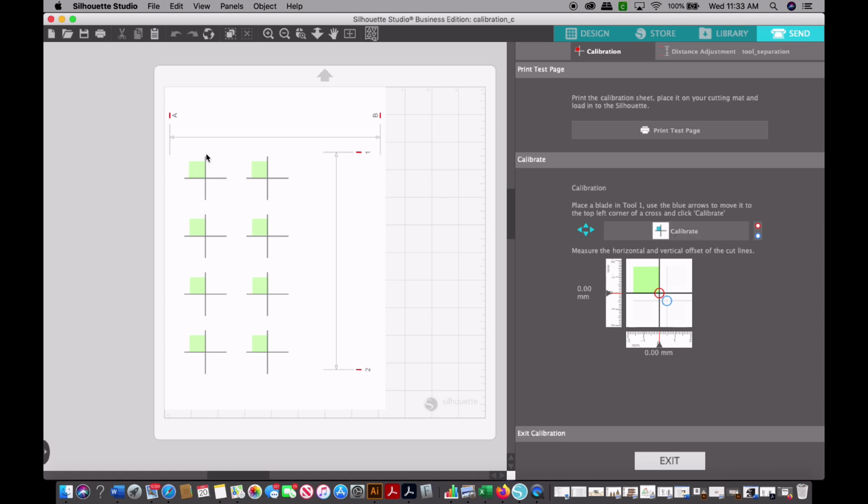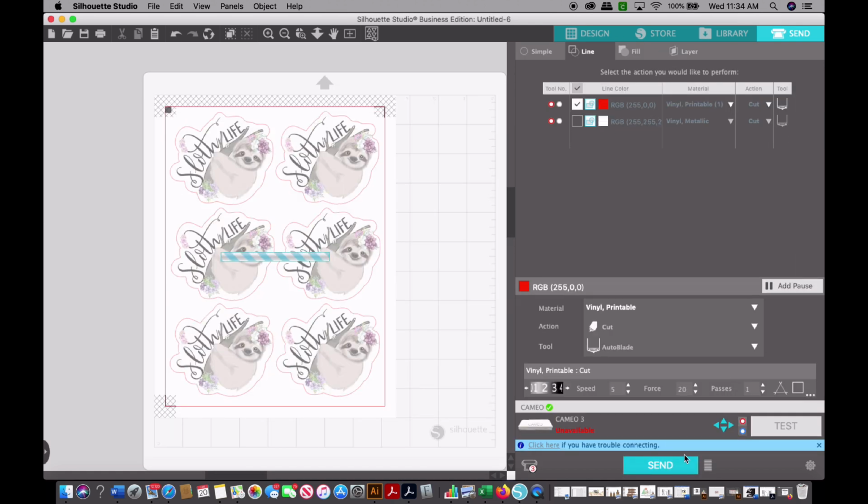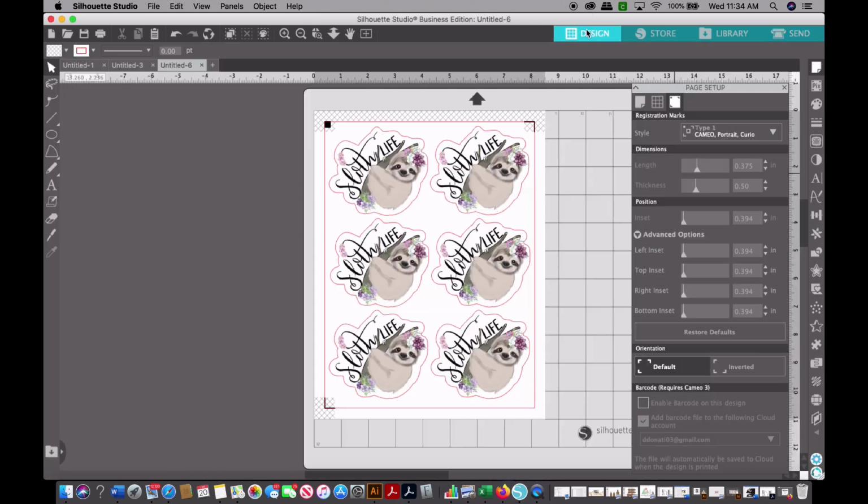And you basically line up your blade, hit calibrate, and your machine will cut those little X's. Then you move on to the next one, hit calibrate, and it will cut on those little X's. That way you will know if your cut is off or if it's on, and what adjustments you need to make, if any. So hopefully calibrating your machine will help get those print and cut images on point.